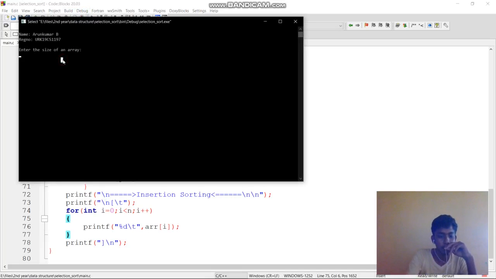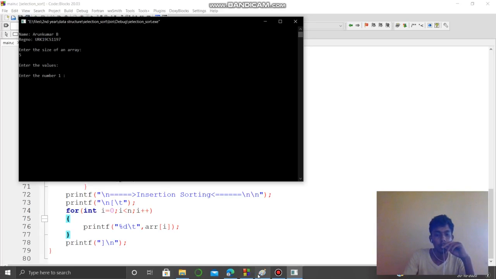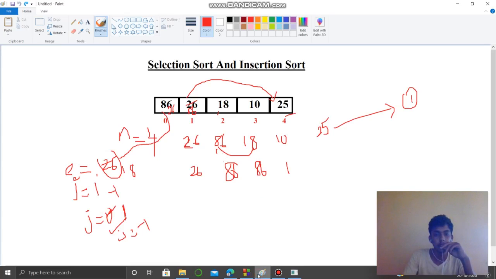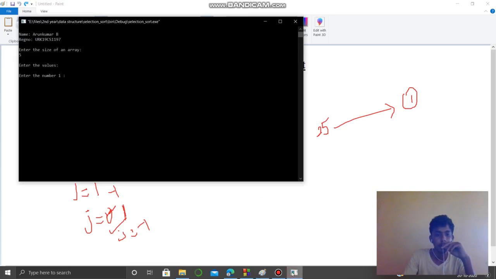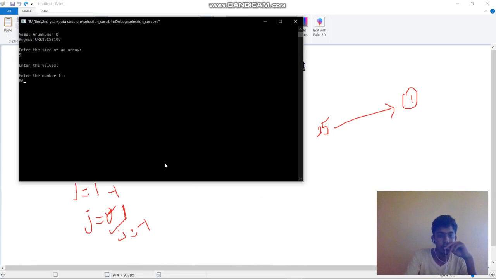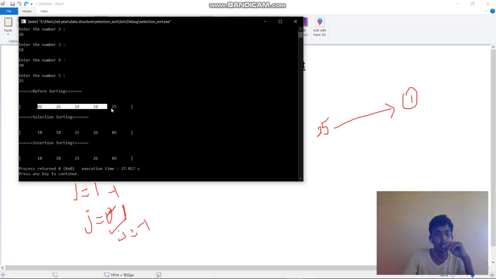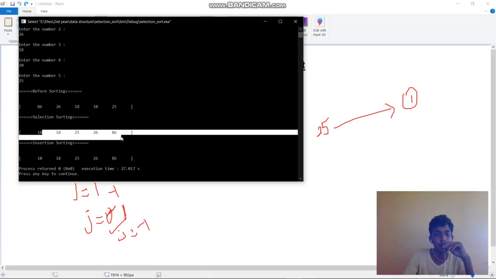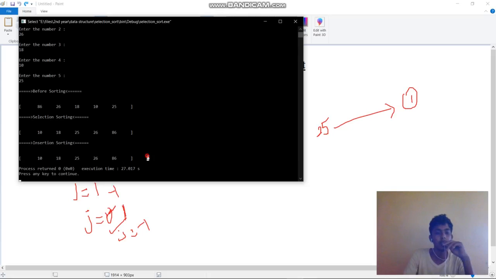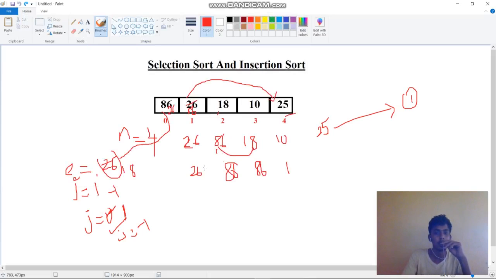So now let us run and show the code. See here, we can perform the same operation, that is we will show you in Paint: 86, 26, 18, 10, 25. See here: 86, 26, 18, 10, 25, then 10, 18, 25, 26, 86. So this is the operation. This was the insertion and selection sort. Thank you.